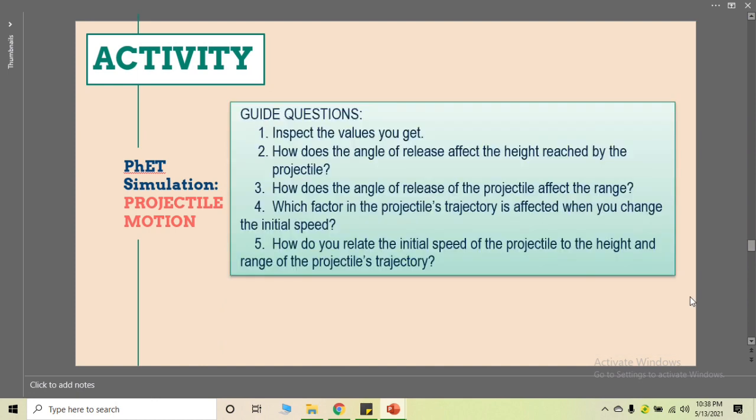After you do that simulation, you may answer these guide questions. First, inspect the values you get. Second, how does the angle of release affect the height reached by the projectile? Third, how does the angle of release of the projectile affect the range? Fourth, which factor in the projectile's trajectory is affected when you change the initial speed? And fifth, how do you relate the initial speed of the projectile to the height and range of the projectile's trajectory?